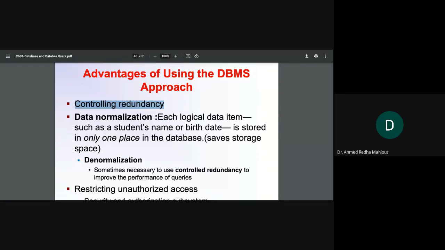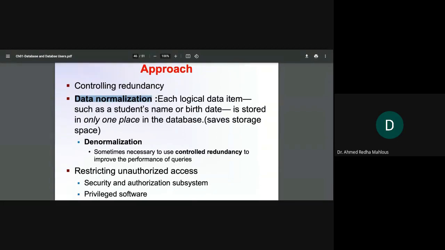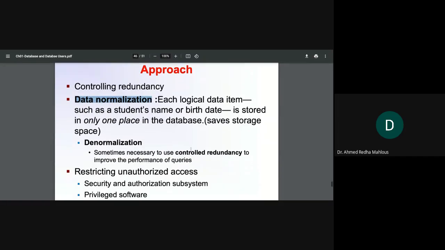Here we talk about what is known as data normalization. Data normalization means the information is stored in one place, which saves you storage. And sometimes you need to have denormalization. Denormalization means that sometimes you need to use controlled redundancy. Here we talk about controlled redundancy. And when we do controlled redundancy, what do you think, Shabab?